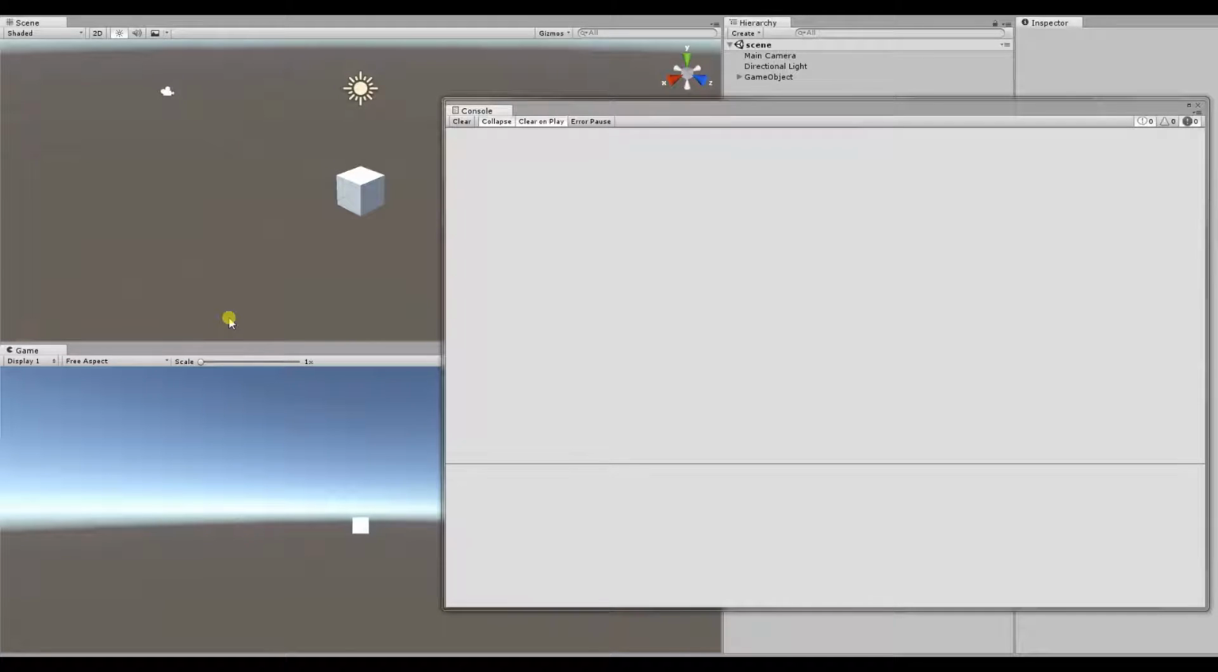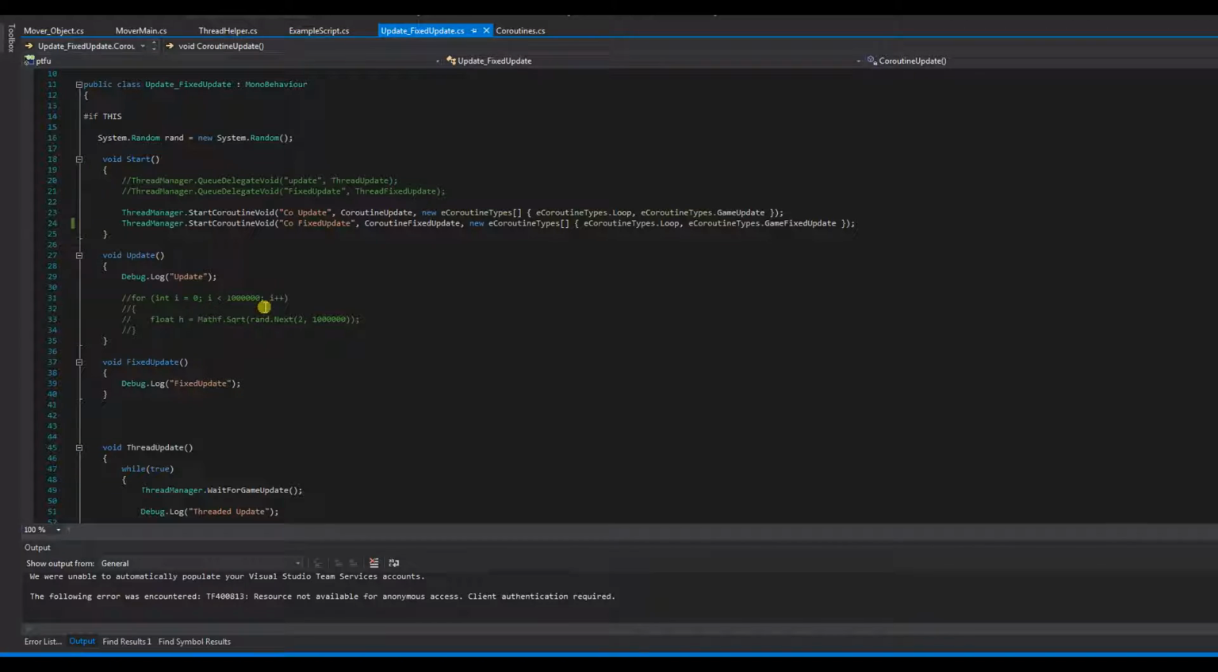Today I'm going to go over a new version for powerful threading for Unity. It includes new coroutine specifiers and a function that allows you to stop a thread by name. Let's go have a look at it.